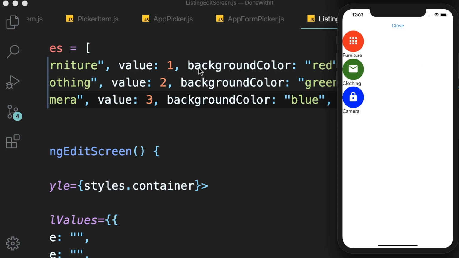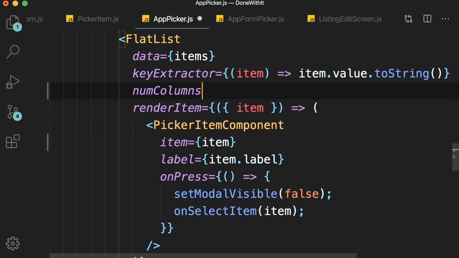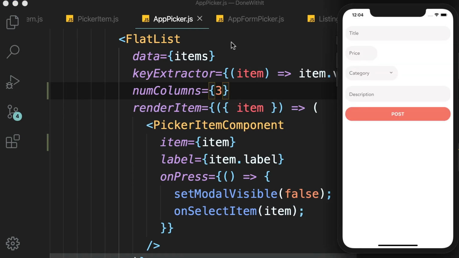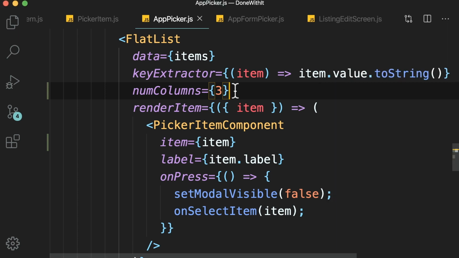Well, we go to our app picker component. This flat list has a prop we haven't talked about. It's called numColumns. Let's set it to 3 and see what happens. So now we have 3 columns, but we don't want to hard code 3 here because this only makes sense for our category screen. Somewhere else in our app, we just want to show a flat list of items. So we should set this dynamically where we are using our app picker component.